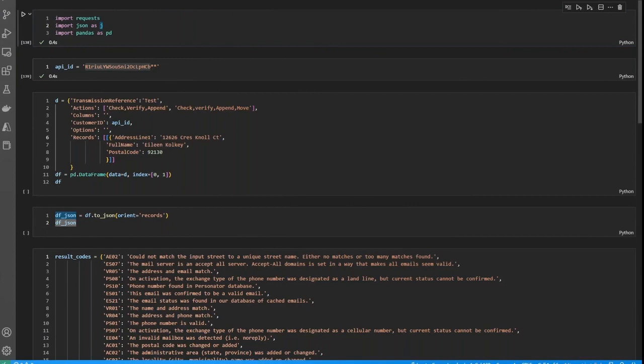I will begin by importing the libraries that we need. So in this case, we need the requests library, JSON, and pandas libraries. These are all required so we can prepare our data in the correct format for the Melissa API endpoint. The next and most important thing that we need to do is to construct this data object that I briefly mentioned while I was on the slide.